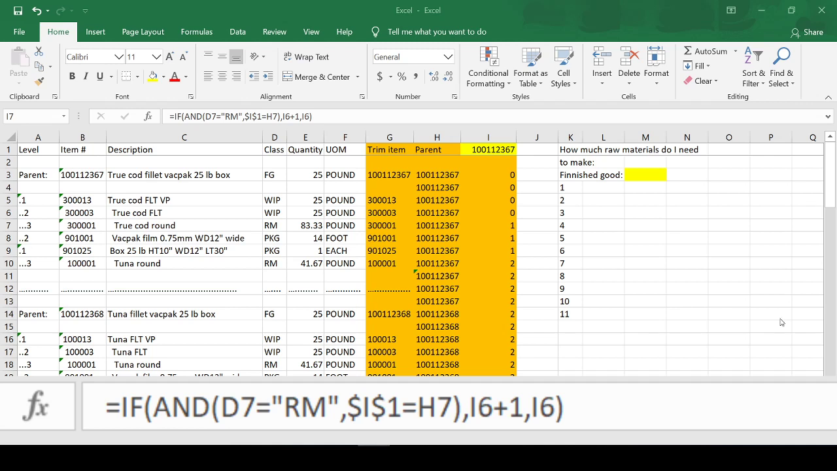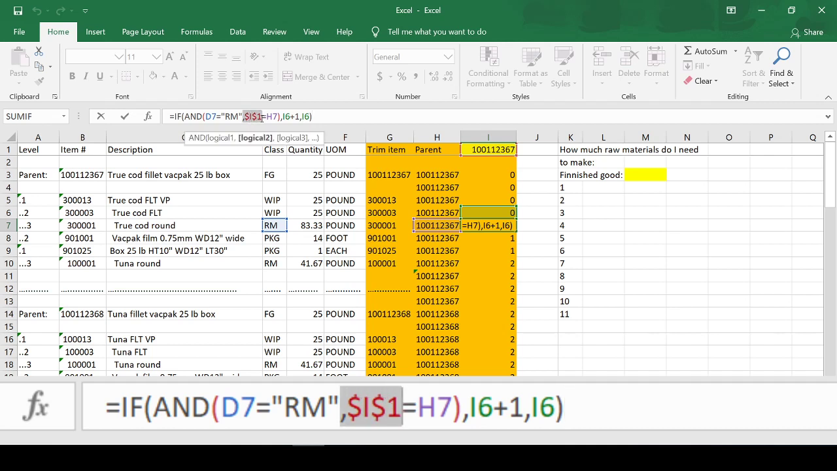Hi, in this tutorial I'm going to show you how cut and paste works on a cell that other cells reference. So in the last tutorial I showed you how to use the AND function, and it references this one, and we can see here that it's anchored to the cell I1. So it's anchored to this cell up here.